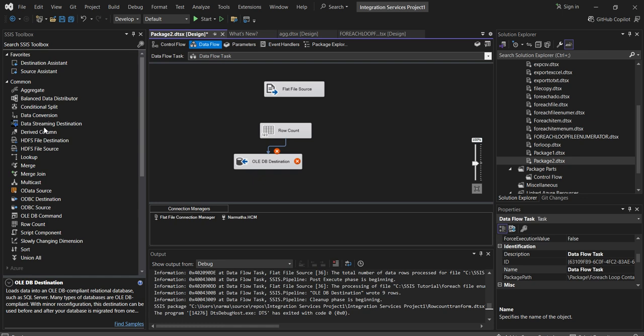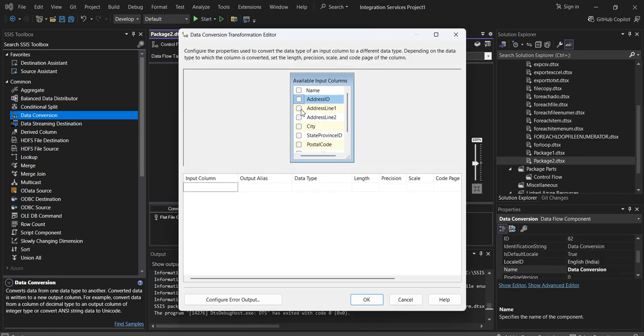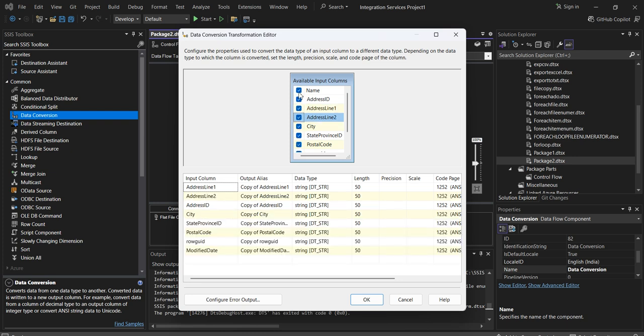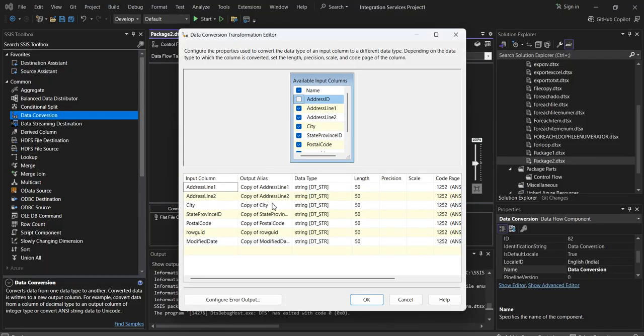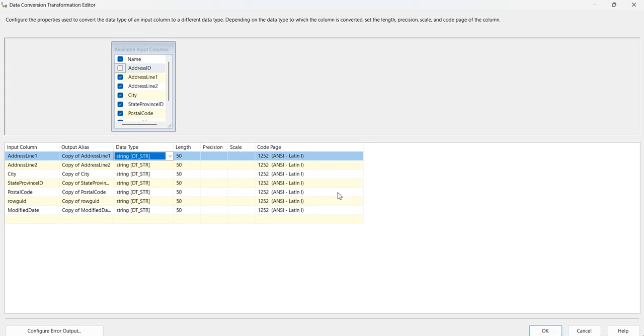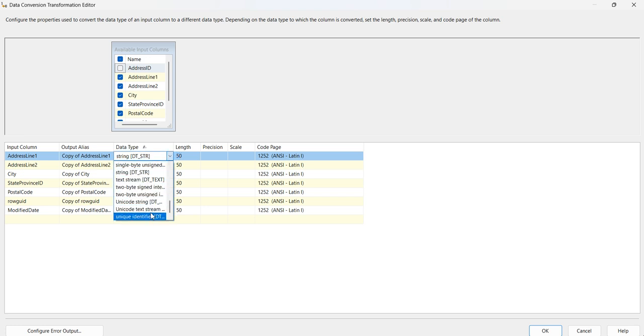So use data conversion, and convert the string to Unicode string. Then choose all of these and remove AddressID. I don't need AddressID because it is an identity column, so we don't need to insert the data. I'm just ignoring this. Then convert those, with the output alias given as a copy of the column name. This is the output for whatever data types we are changing, so Unicode string.